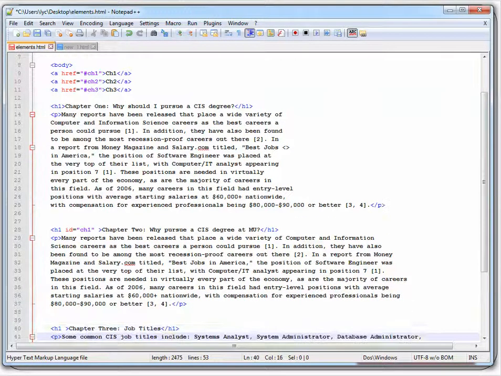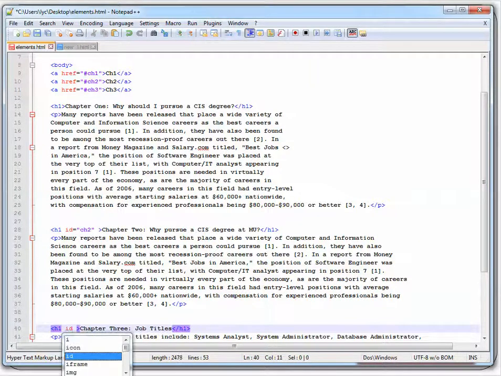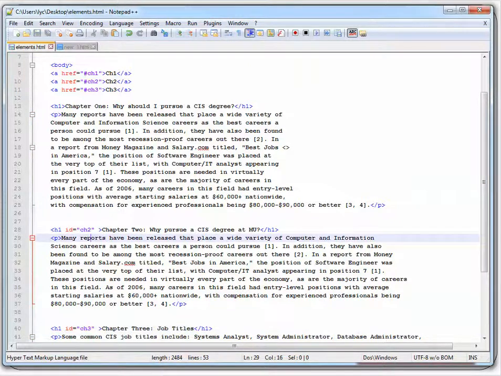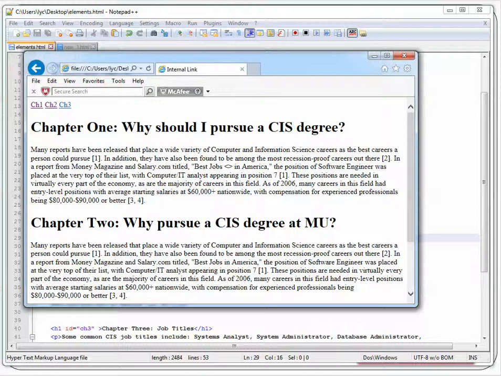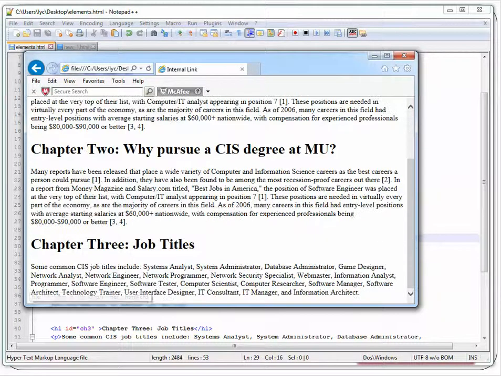The same thing for the chapter 2. Actually, this is chapter 2. Okay, we will use chapter 2. This is chapter 3. Okay, we use ID equal to chapter 3. First, let's run and see what we get. Then I will explain. So refresh it. Now we jump to chapter 3. You can see we jump to chapter 3.